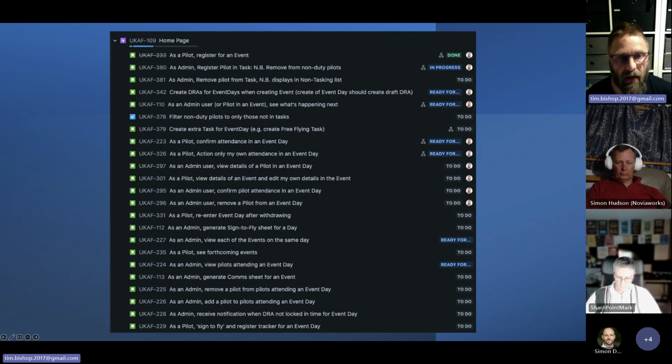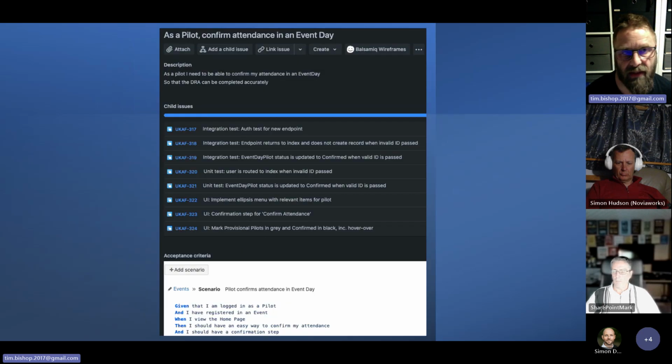So you've got a pilot and she's logged into the system. She's confirmed that she's in the competition, but she wants to confirm that she's going to actually be flying on that day. So she would come in here. And it says, as a pilot, I need to be able to confirm my attendance so that the dynamic risk assessment can be completed accurately. So it's a really simple thing that they're doing through the interface. And then underneath there, you've got a whole bunch of child issues. Down at the bottom in the white section, you've got a clarification of what it is in typical Gherkin steps. So that's precondition, action, and then result.